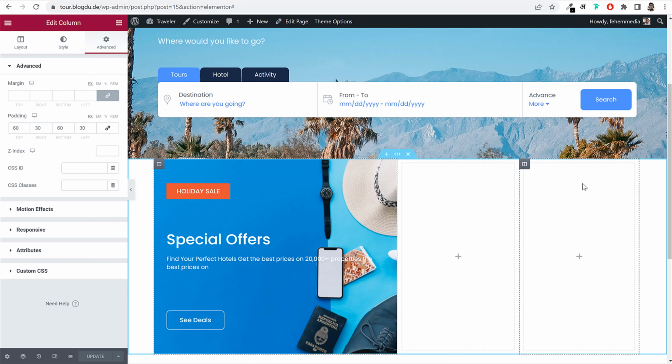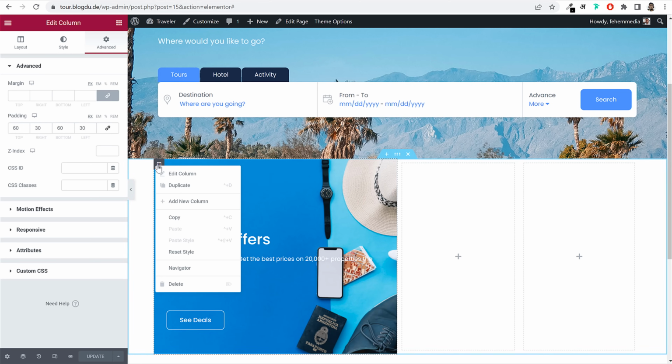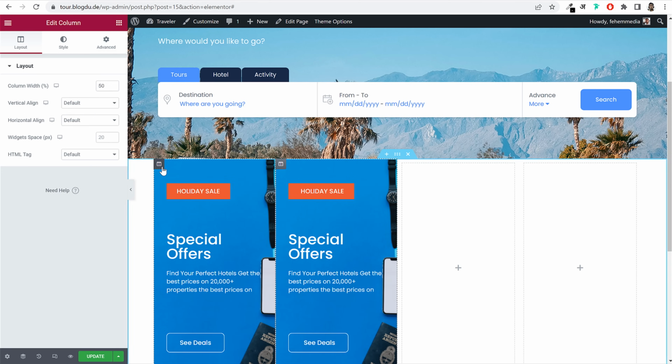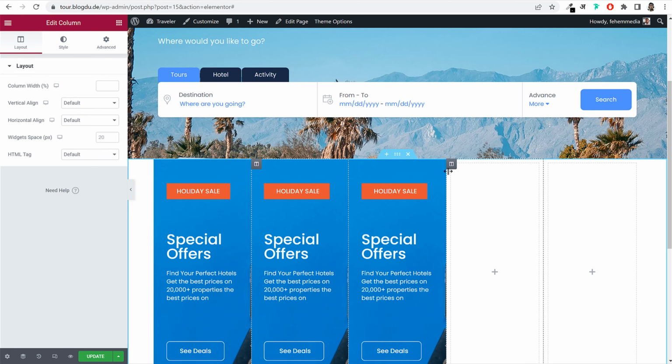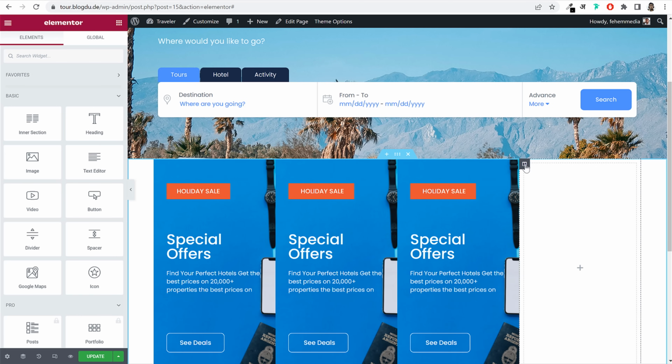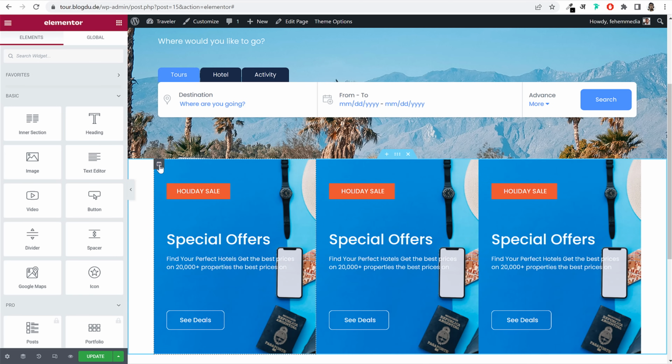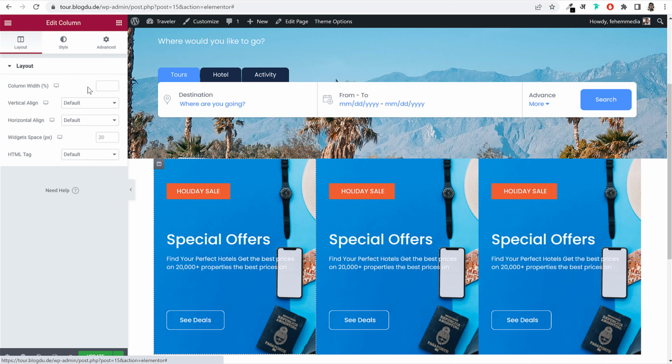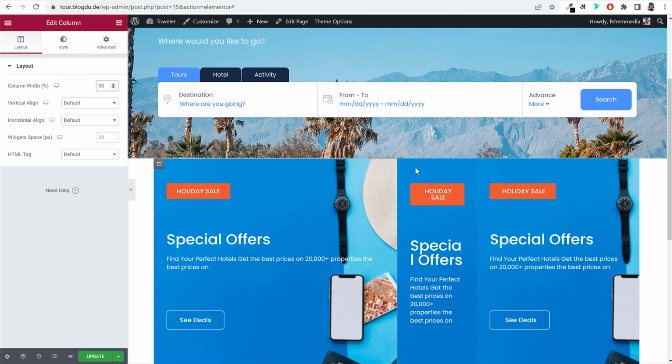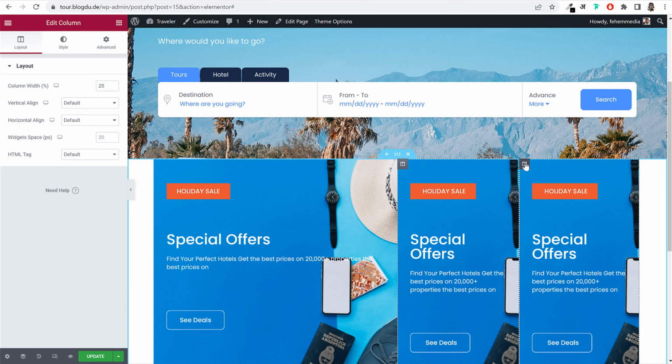Now for the second and third banner, steps are all same. If you want to save some time, you can do one thing, right click on edit column, and you can duplicate these columns. Okay, now you can delete these empty columns and again change the width. Click on edit column, change the column width to 50, click on edit column, 25, and third one also 25.